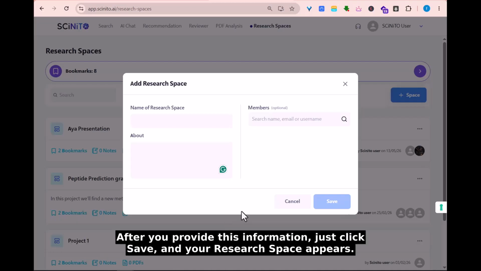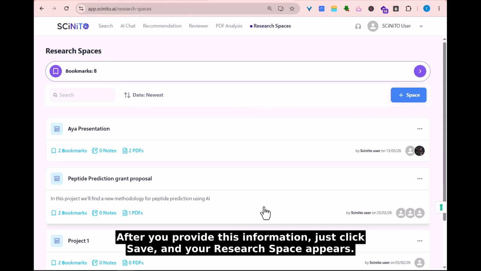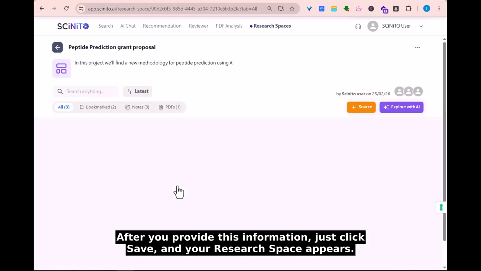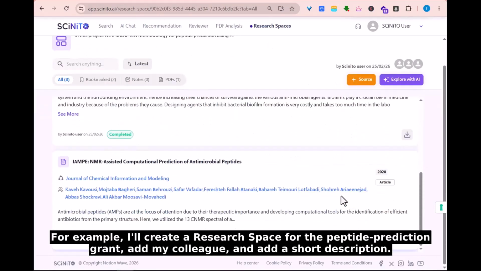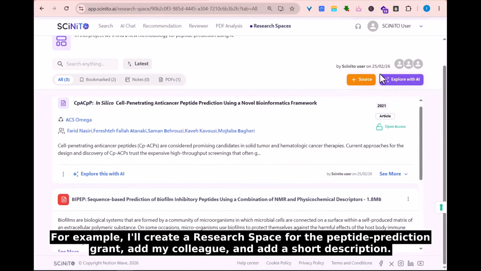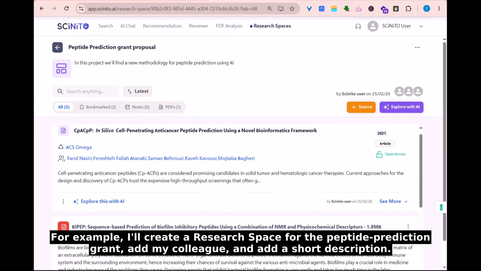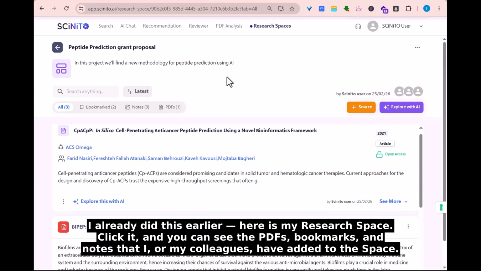After you provide this information, just click Save and your research space appears. For example, I'll create a research space for the peptide prediction grant, add my colleague, and add a short description. I already did this earlier. Here is my research space. Click it, and you can see the PDFs, bookmarks, and notes that I or my colleagues have added to the space.